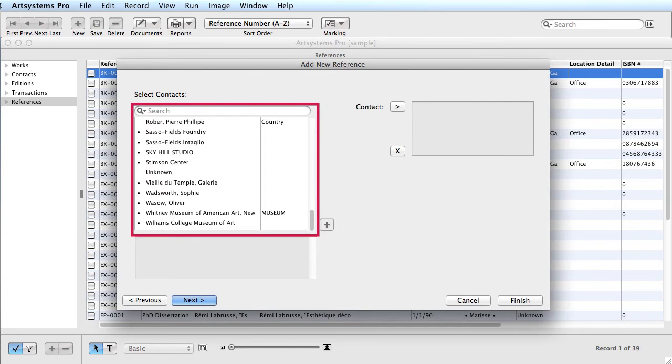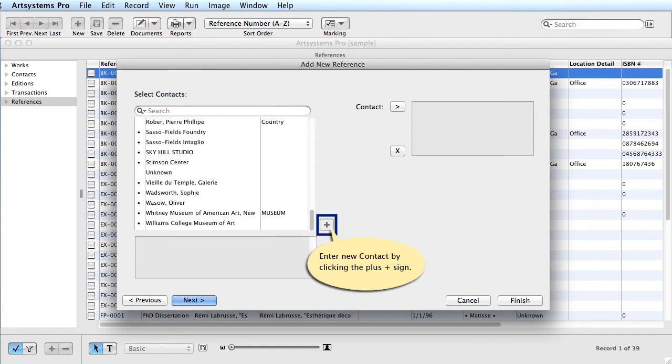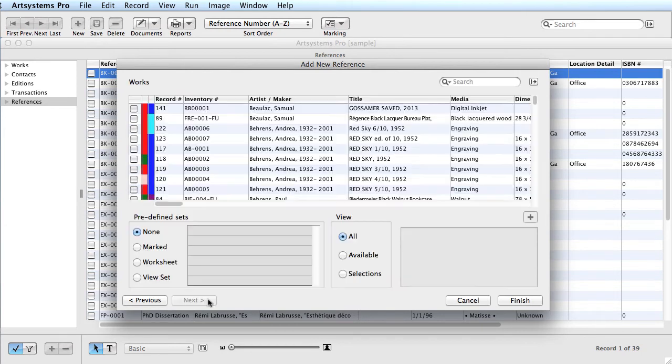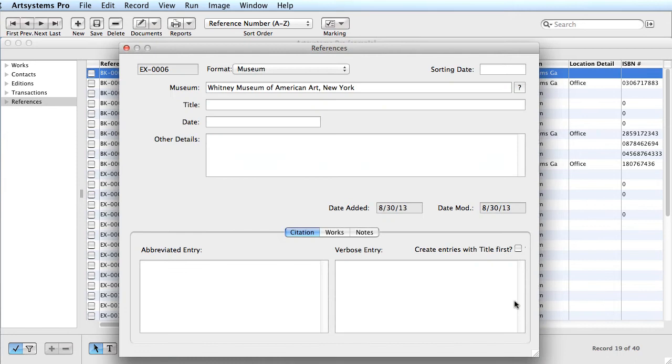At this window, choose the contact venue of the work reference. If it's not listed, you could enter it by clicking the plus sign. On this screen, you could check off the works cited for the reference. However, for this tutorial, I will click Finish and demonstrate the best practices method of entering references. Once the work reference form is created, continue entering the required information.